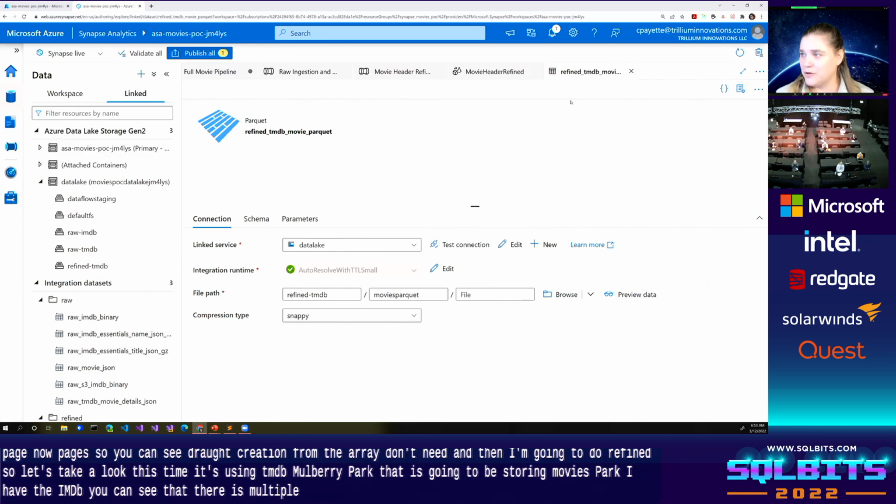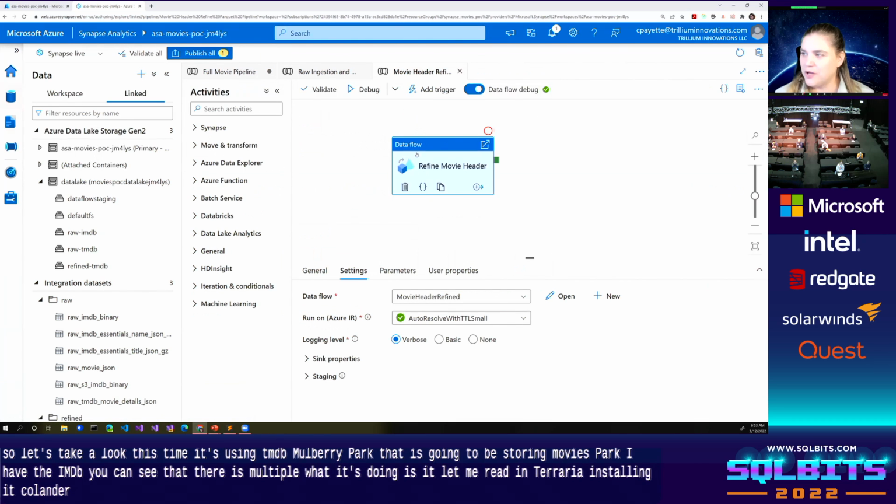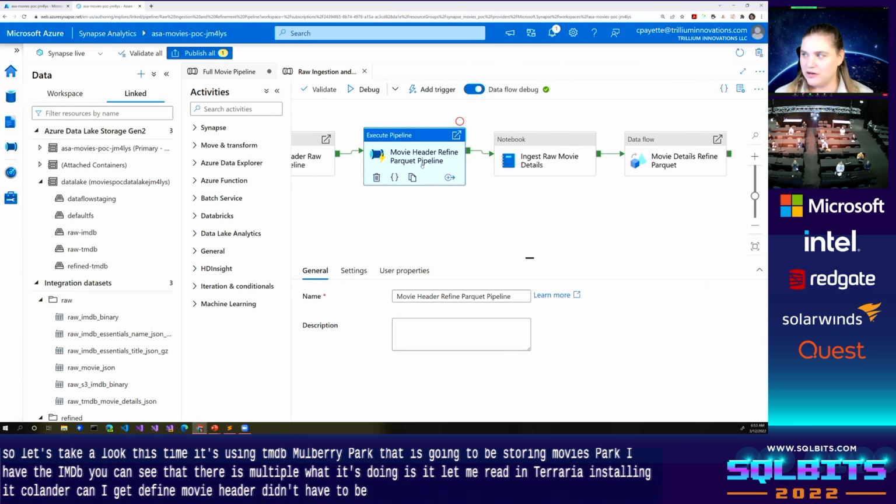So that is essentially what it's doing: it's taking the JSON data that we read into raw, and we're refining it into a Parquet structure and storing it back into our data lake inside of a columnar format. Okay, so that is what the data flow of refined movie header is doing. So again, this didn't have to be a pipeline. I could have had the data flow activity here, but that's really up to you how you define that.